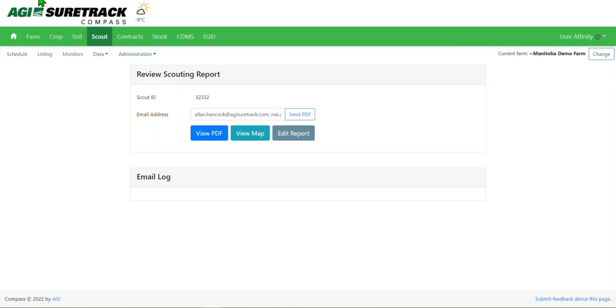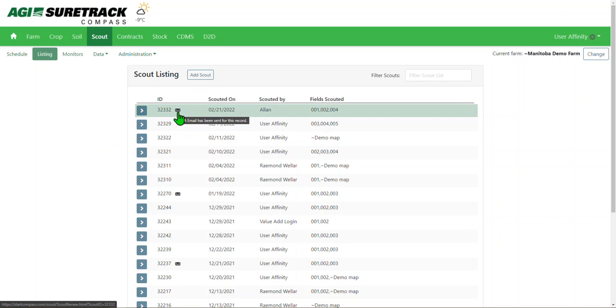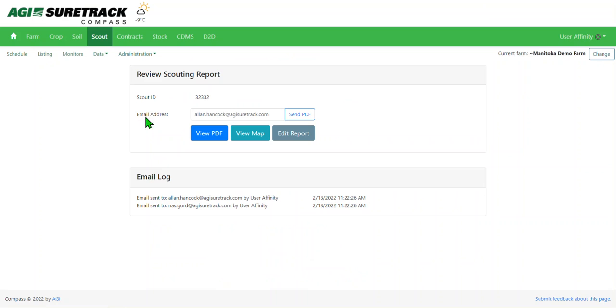I'm going to refresh my page though, because I also want to show you that it tracks the emails that have been sent and date and time stamps them. For agronomists and retailers, this can be particularly handy, as viewing right from your listing, you can tell whether this record has been emailed, and from that, who, what, when, where, and how.